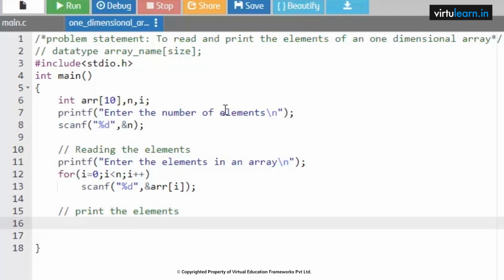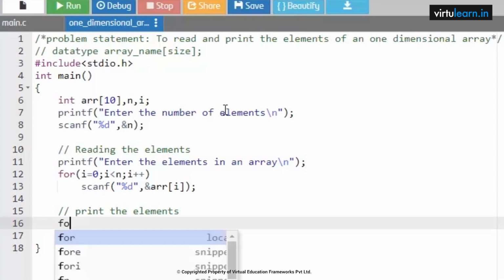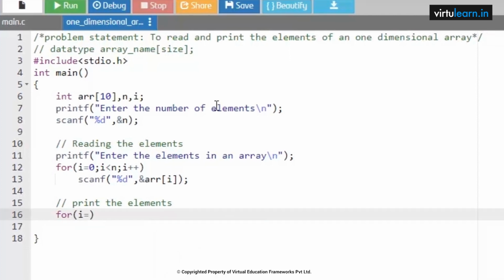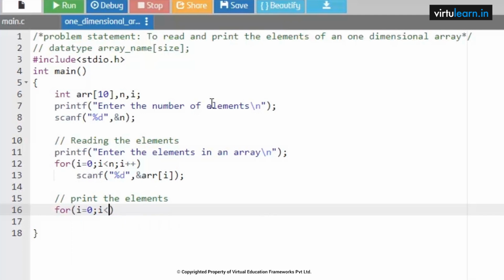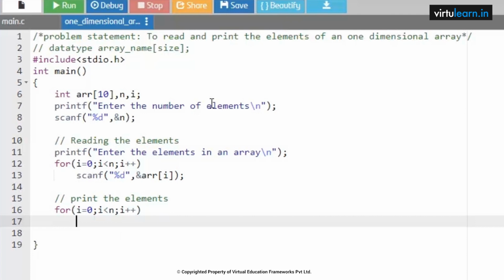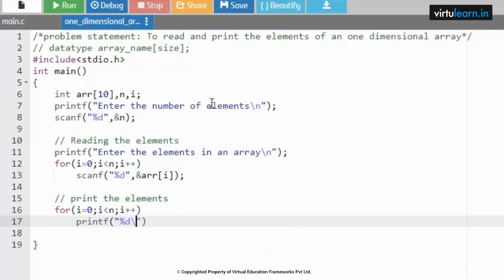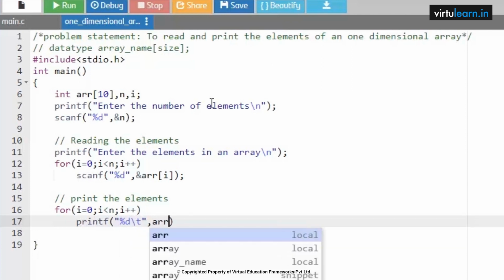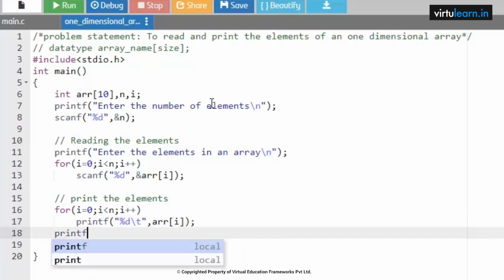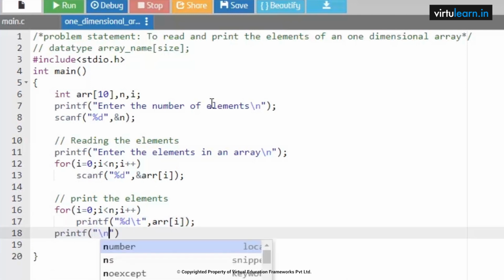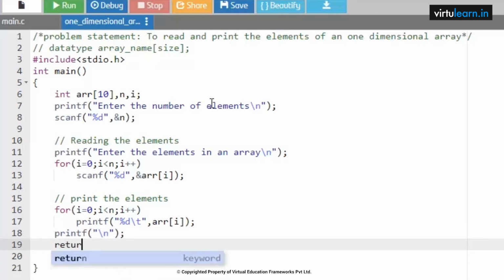So in order to print them, I require one more for loop, for i equal to 0, i less than n, i plus plus. I require one for loop, which I have written. Printf. Now I want to print these elements, %d with a tab space, ARR of i. Once we have printed these elements, I am taking the last, the new line, return 0.